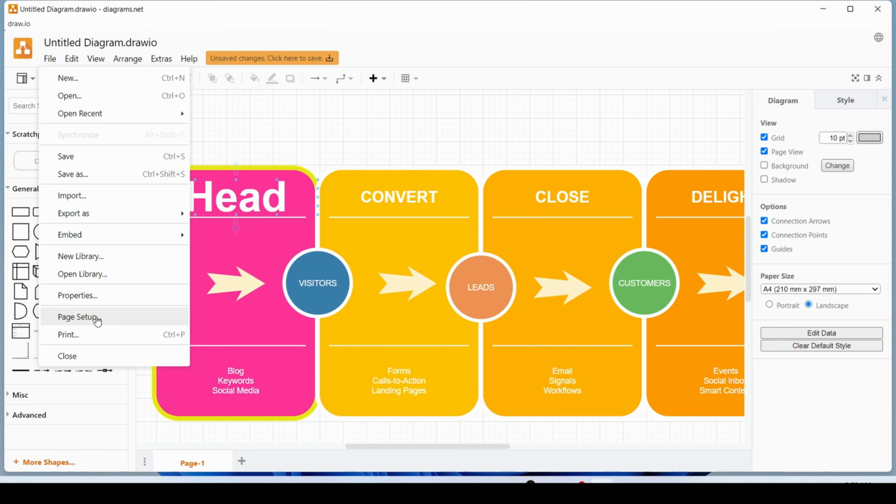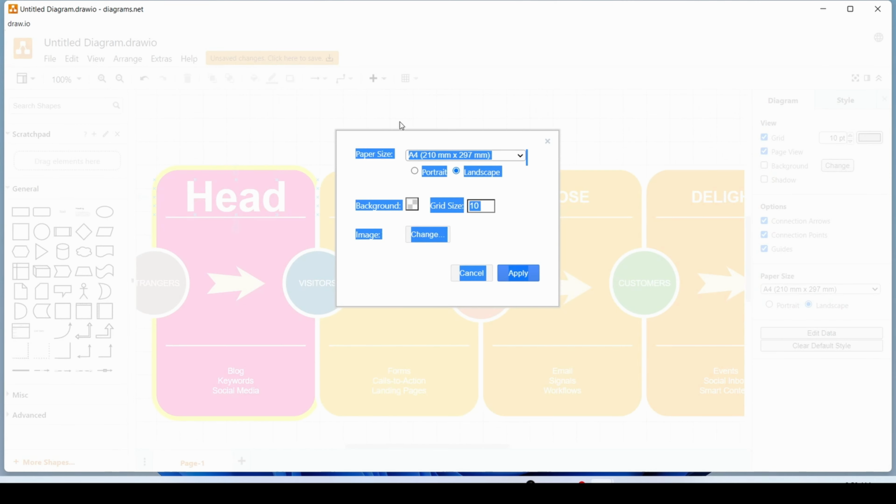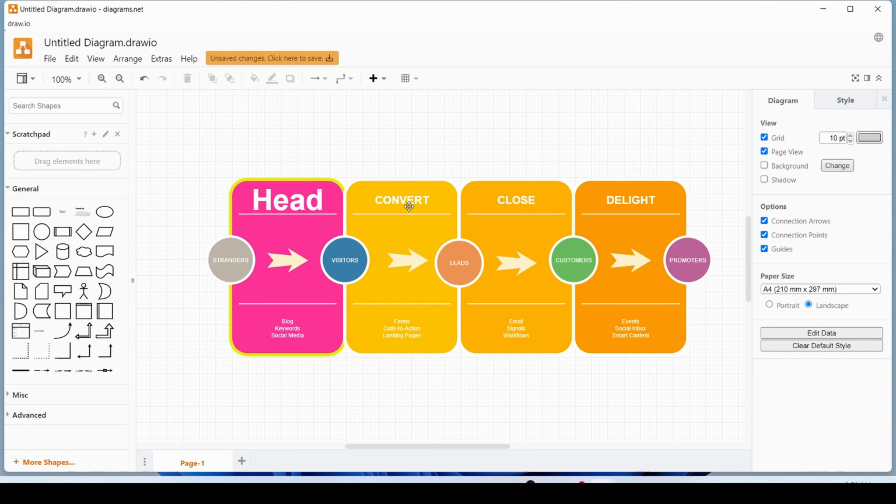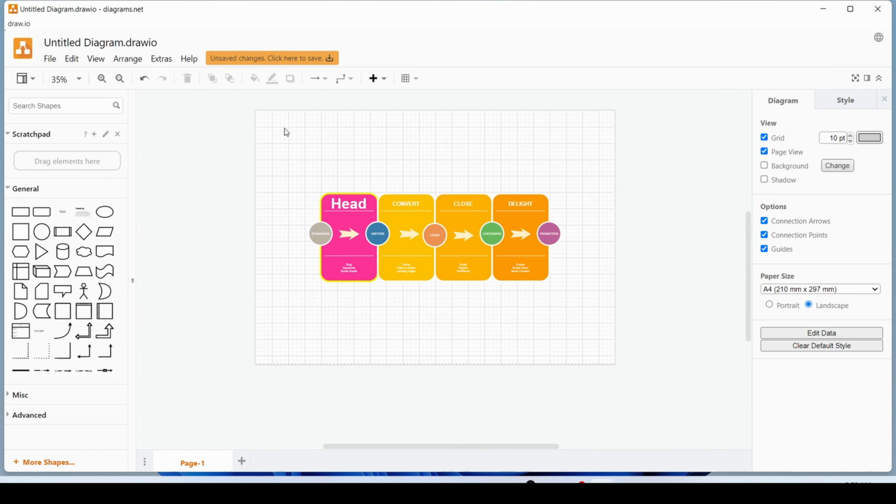Let's focus more on the Page Setup. There are a few things to note here. You can change the page size. In this case, this is the page size, the grid. You see where the grid ends. So this is the page size.